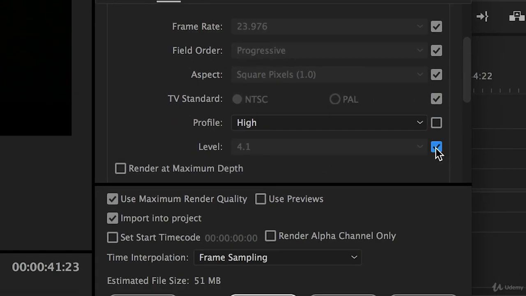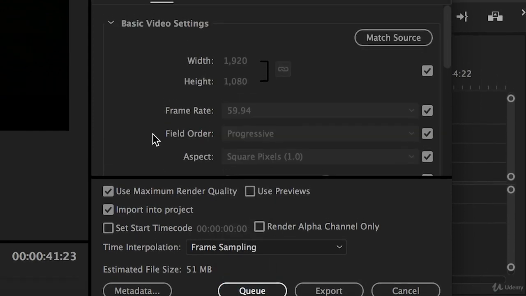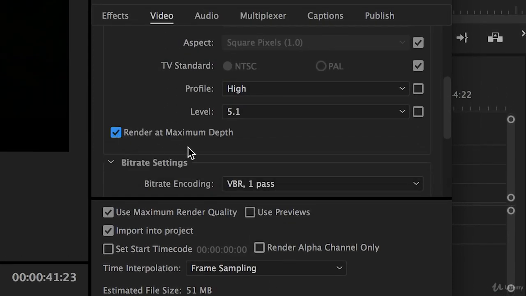Set your profile to high, level to 5.1. Choosing to render at maximum depth may give you a slight boost in quality, but it'll also take longer for your video to actually export. So keep this in mind.